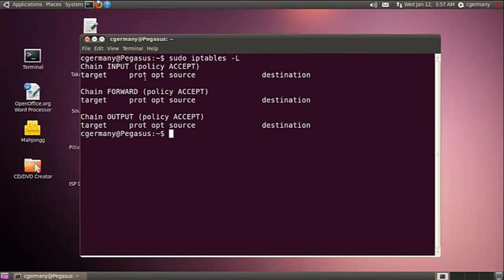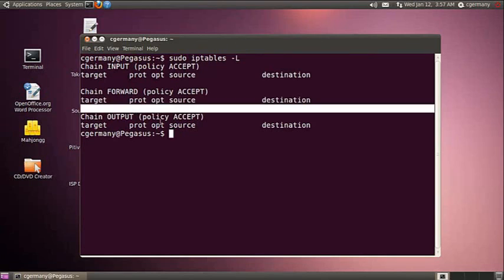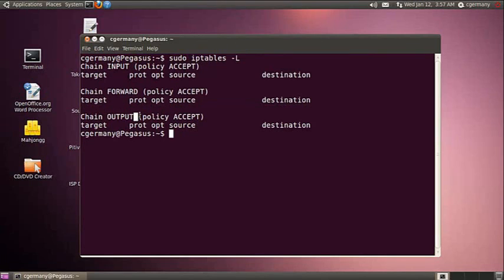This will just illustrate there's three built-in chains, right? The built-in chains are input, forward, and output. Now, you can also create user-defined chains, so you're not limited to these three, but these are the three built-in. The input chain controls packets coming into the PC, so it's pretty straightforward. It explains itself. The forward chain controls packets going through the PC, implementing the firewall.